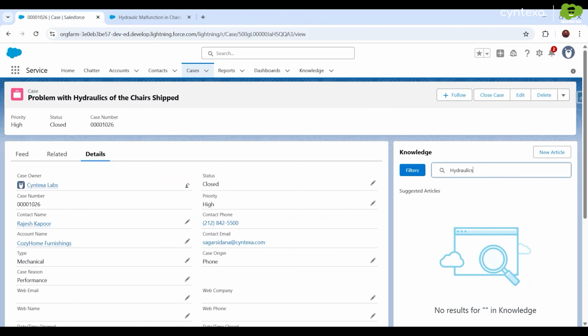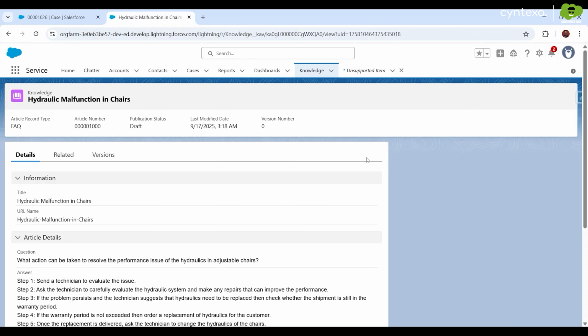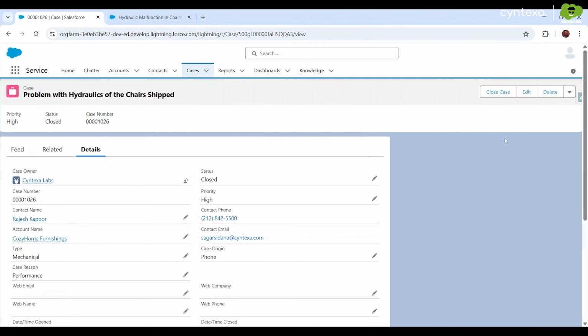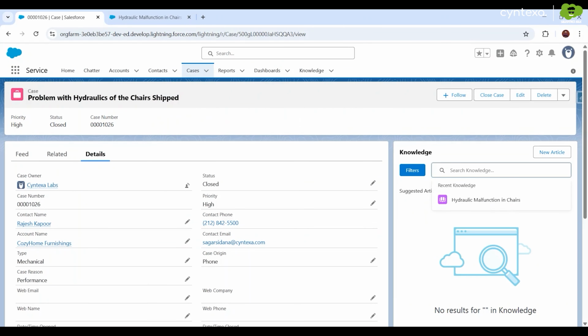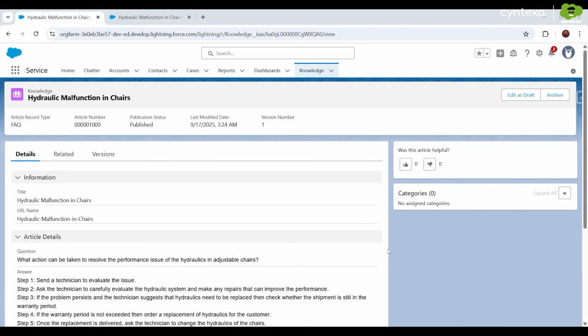If we search for hydraulics here, ideally the article should appear. But at this stage, it won't show up yet because the article is still in draft. Articles must always be published before they can be searched or linked to cases. Once published, they immediately become available in the knowledge component on the case page. So let's go back, publish the article, and then search again. Now you can see the article linked directly on the case.